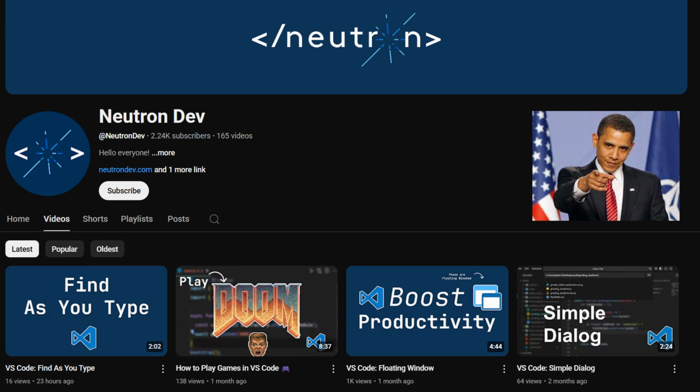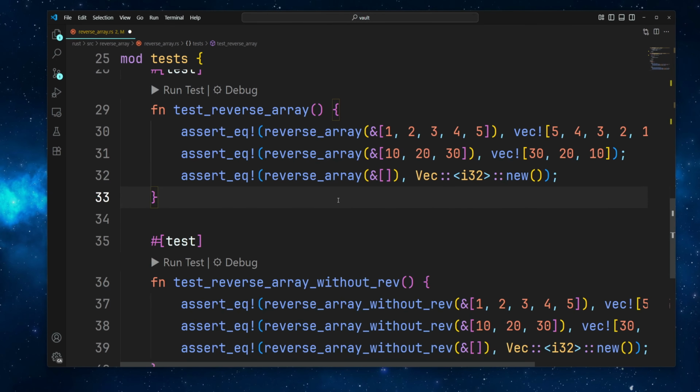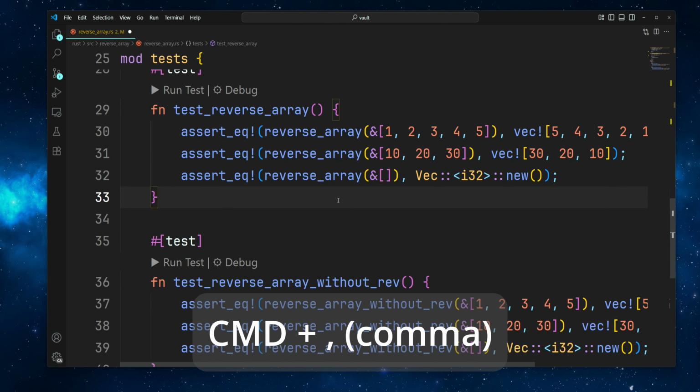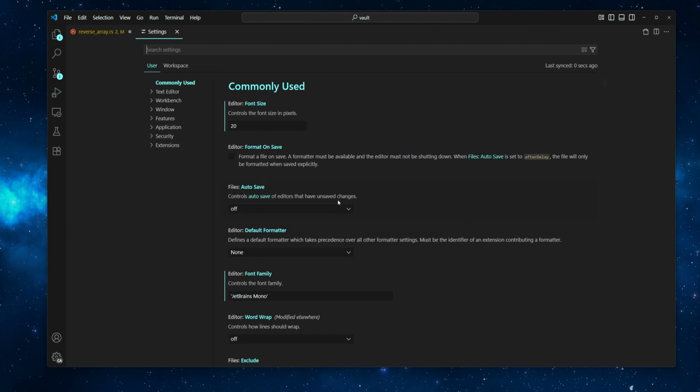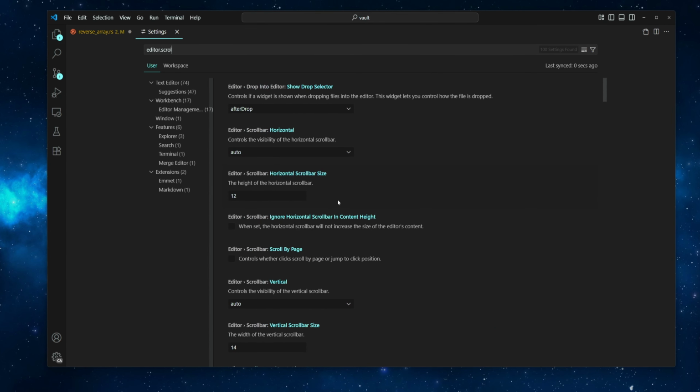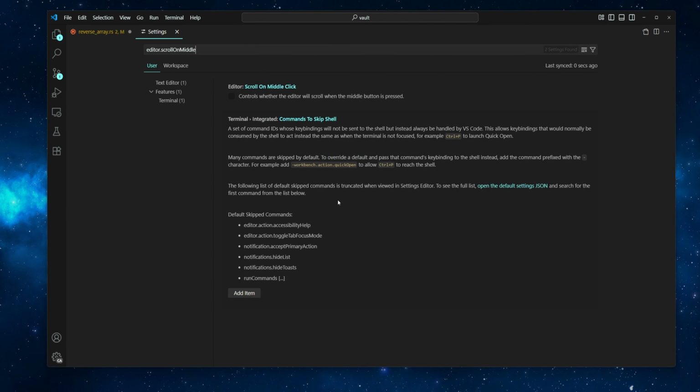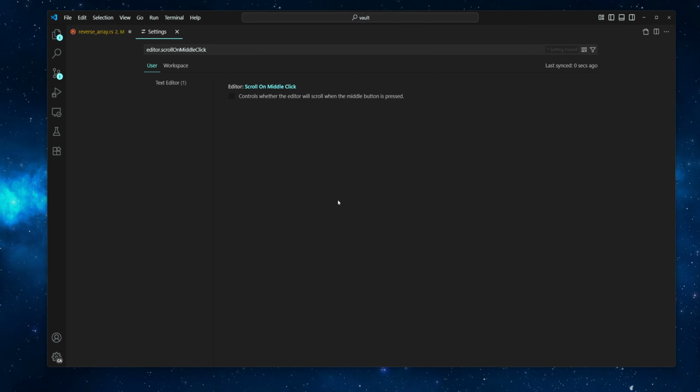Alright, now let's get back and see how we can enable the middle click scroll. Press Ctrl and comma, or Command comma on macOS, to open the settings. Then search for editor.scrollOnMiddleClick and then tick this checkbox.